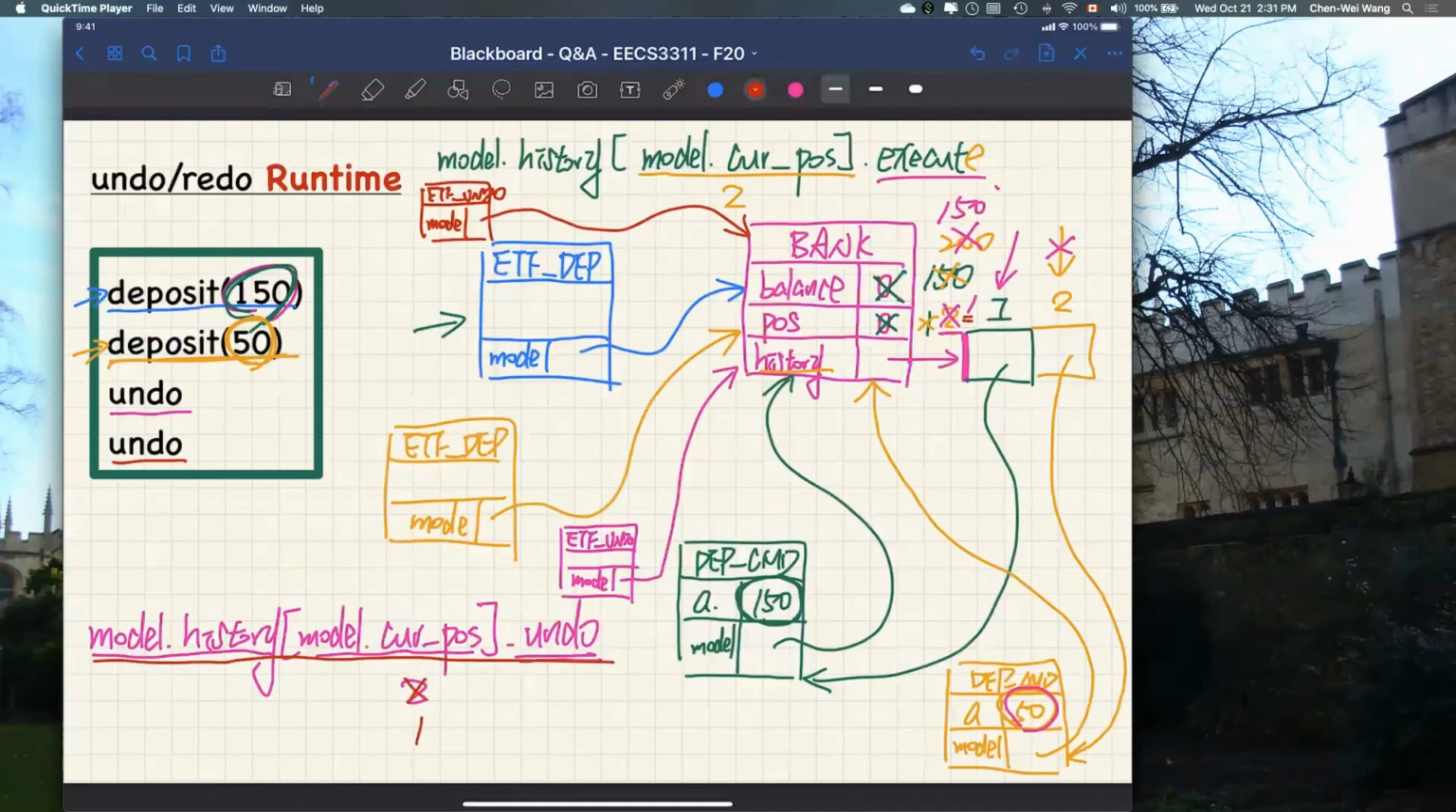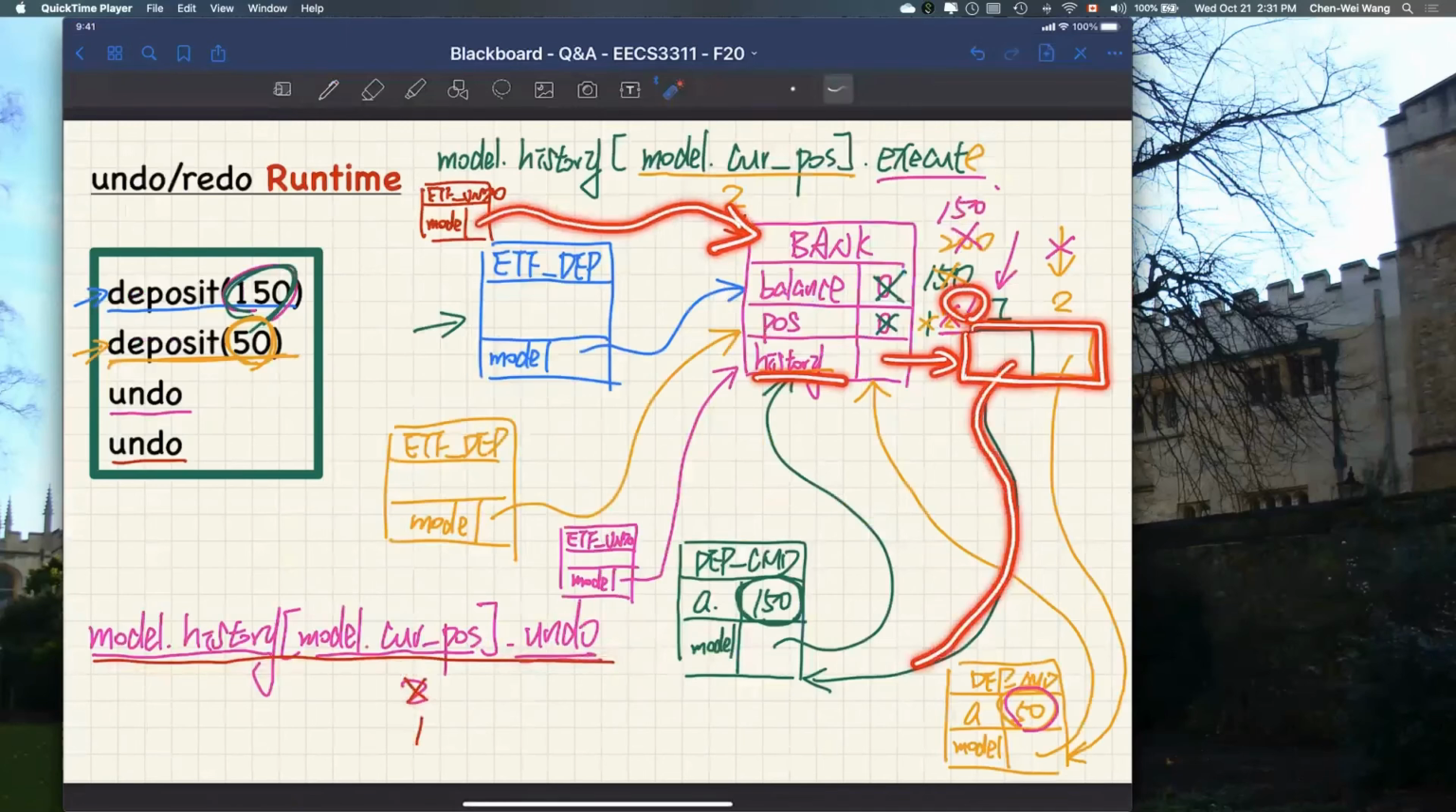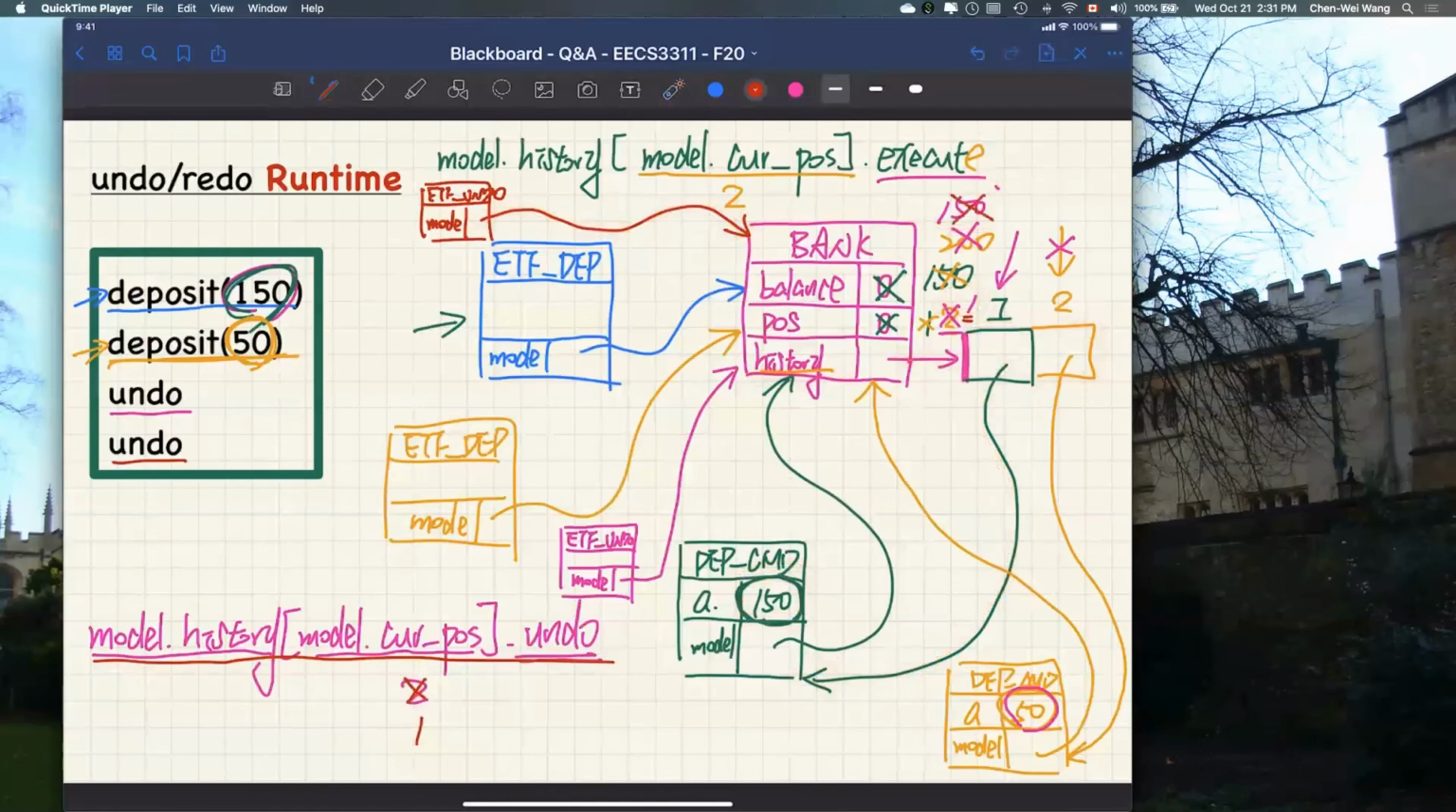So what that means is, now we're going to say model.history at position 1 undo. model.history is pointing to this array over here, and now the cursor position is simply 1. So it's now going to point to this particular command object, right? And that one there, the amount is 150, which means we're going to subtract 150 from the current balance, which has been updated already from the previous one, right? So 150 minus 150 would be 0. So after that, we're going to get 0 from this.